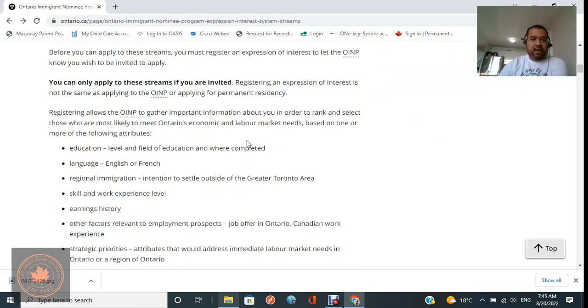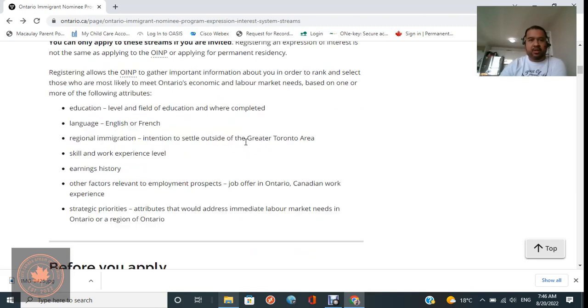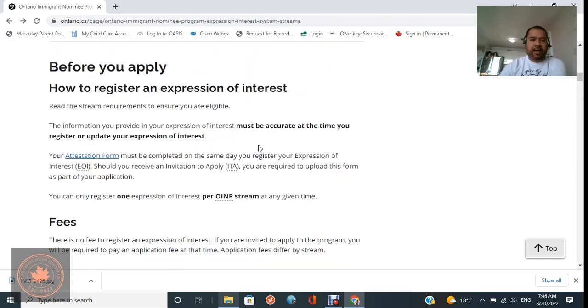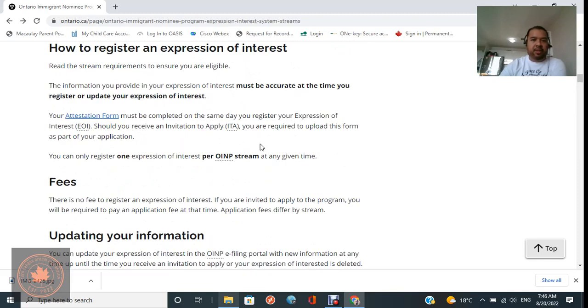Okay, so registering allows the OINP to gather important information about you in order to rank and select those who are most likely to meet Ontario's economic and labor market needs based on one or more of the following attributes. They are selecting you based on your education, language, regional immigration, skills and work experience, earning history, and other factors relevant to employment prospects and strategic priorities. Different streams have different requirements. All of that is properly written and explained on each page. So before you apply, this is how to register an expression of interest.